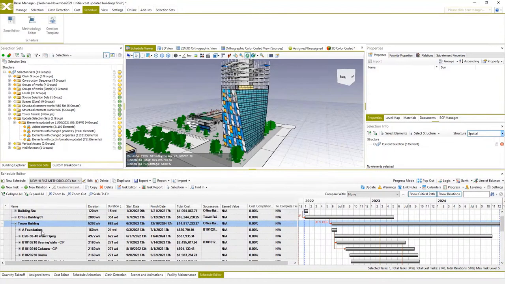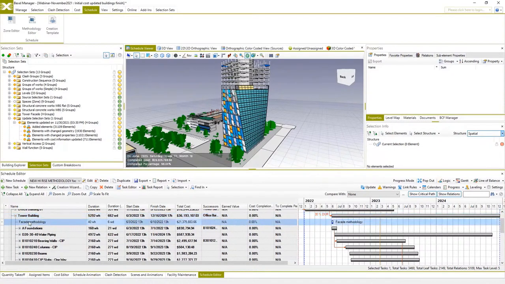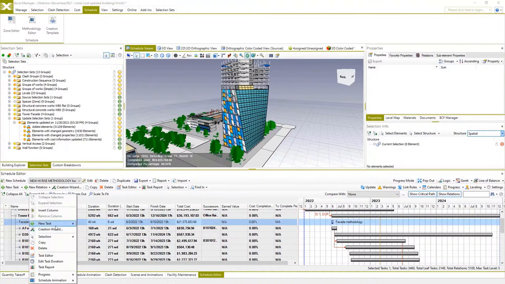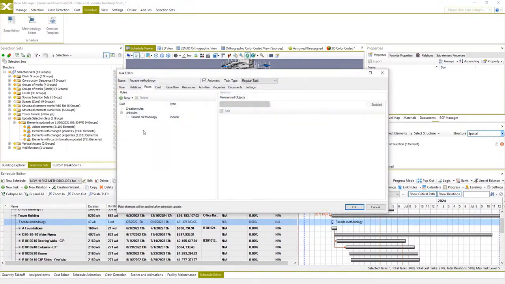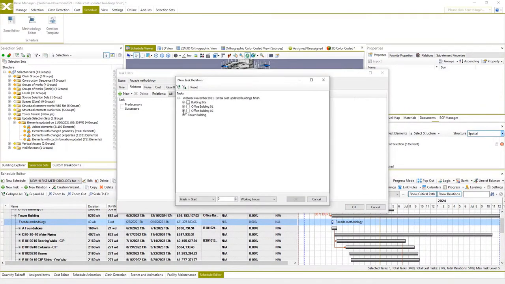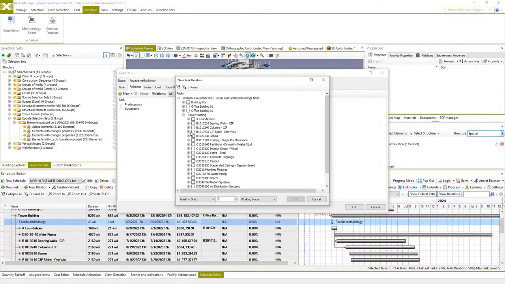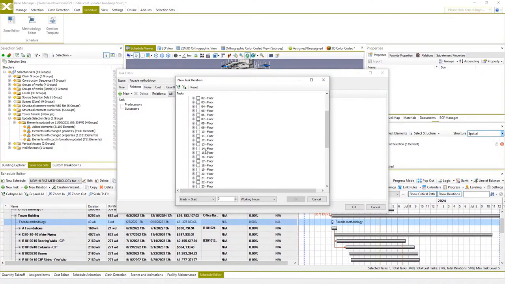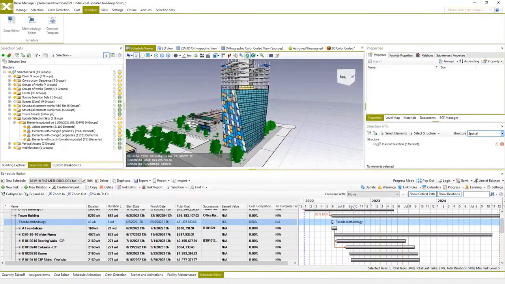Once the task is created, it's linked to model elements. We need to make a relation of this task with some other, so I will make a predecessor to it. To do that, I will manually link these tasks with the tasks of slab construction on, for example, the 15th floor. It means that the curtain walls will start when the slab on the 15th floor is executed.